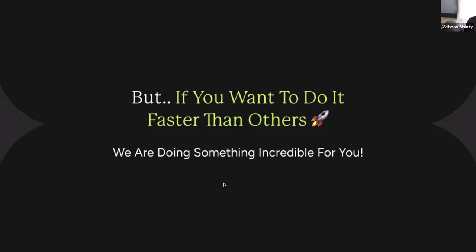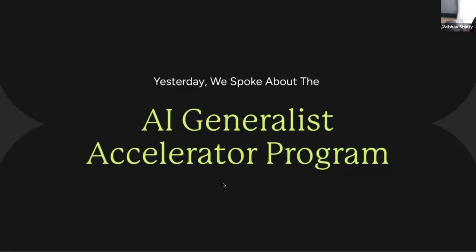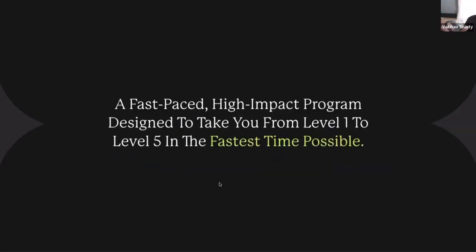With that being said, yesterday we spoke about the AI Generalist Accelerator program, the program that we are building. We spoke about it towards the end for a few people who were left, so I wanted to reintroduce you to this program. It's called the AI Generalist Accelerator program. Like the name suggests, this allows you to get started with the journey of becoming an AI generalist faster than anything else out there. It is the most fast-paced, high-impact program designed to take you from level 1 to level 5 in the fastest time possible.